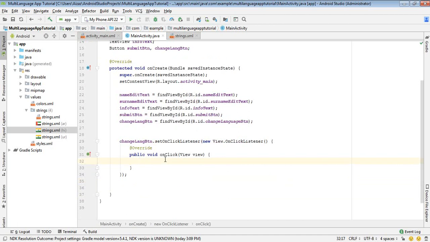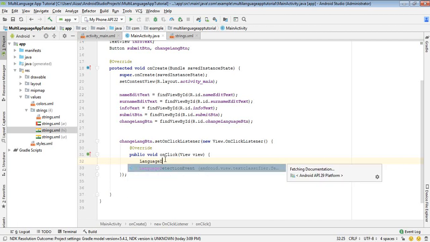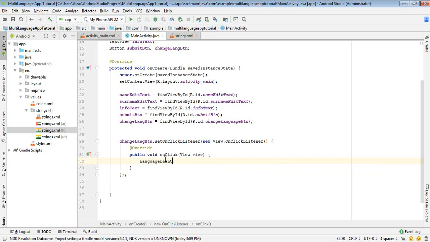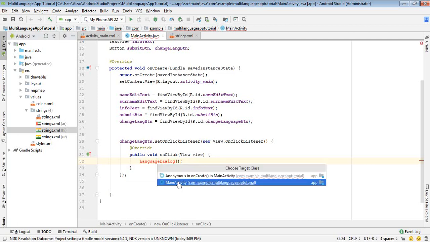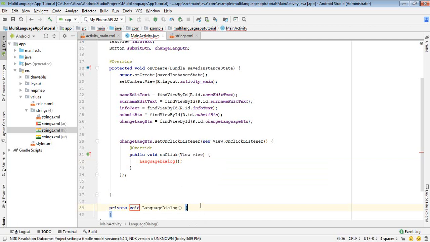So I can give a name to my function, language button, or I can give it a name, language dialog. I can give it a name language dialog. So it will show me an error, and just click alt enter and it will ask me to create a method. So now I created a method outside of my button, and outside of my onCreate method.